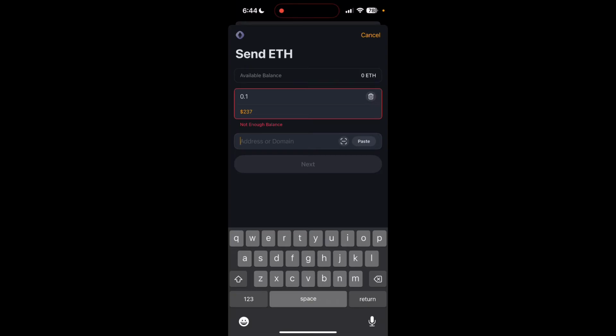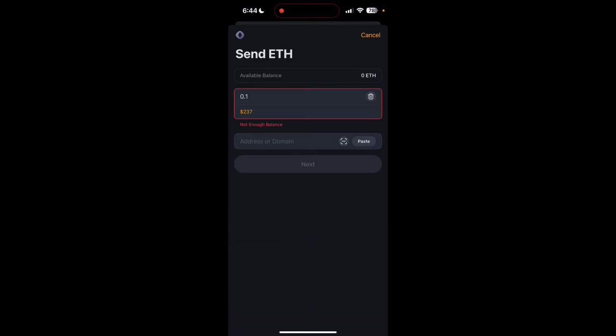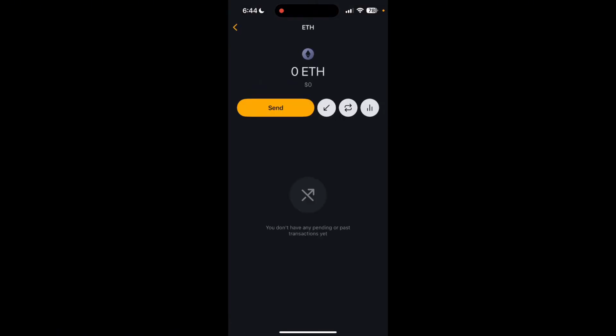After that, verify the recipient address, the amount, and any associated transaction fees. Once you are sure the details are correct, tap Confirm to initiate the transaction. If you have set up a passcode or biometric security, you may be prompted to confirm the transaction by entering the passcode or using a fingerprint or Face ID.